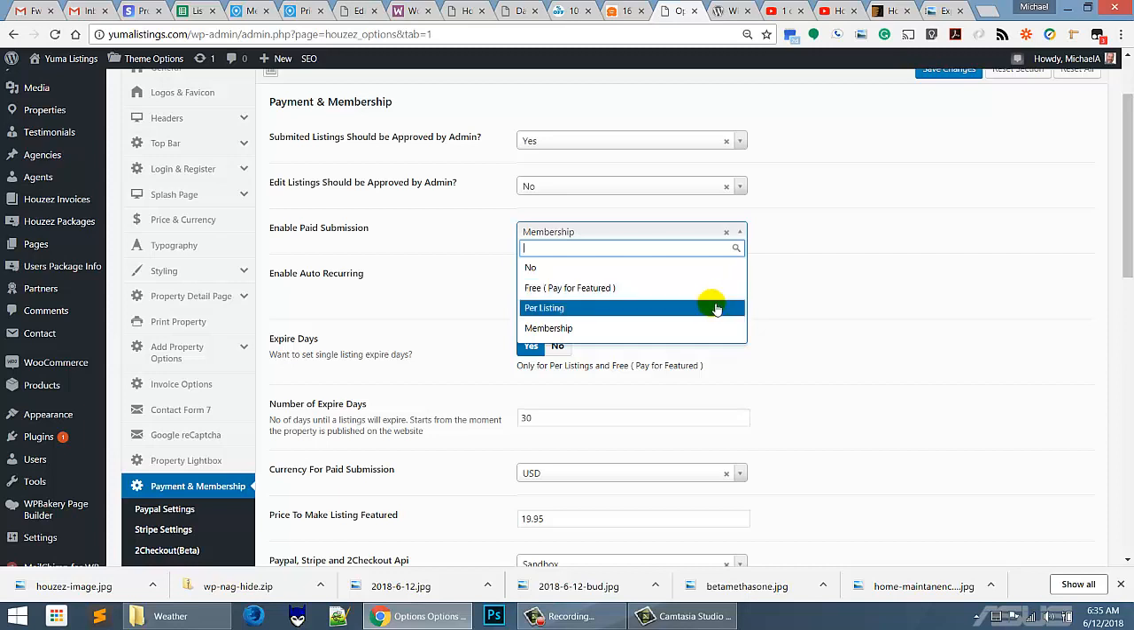You could charge per listing, meaning that everybody pays the same exact price for a listing, and whatever that amount is, that's what everybody's going to be charged. Or you could set up a membership system. Let's say a real estate company is going to work with you, and they have a couple of real estate agents in their office, and each agent is going to list 10 listings. Well, if they're paying for each individual listing, it might get a little bit expensive for them. A better incentive might be to give them discounts after they've reached so many listings.